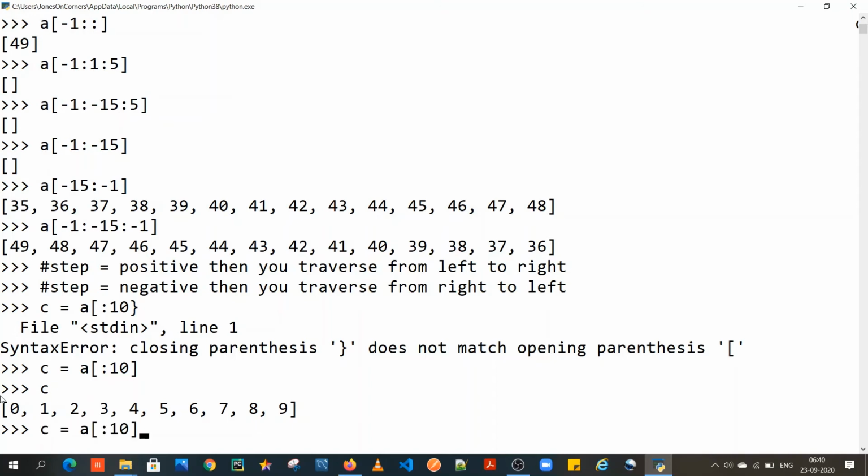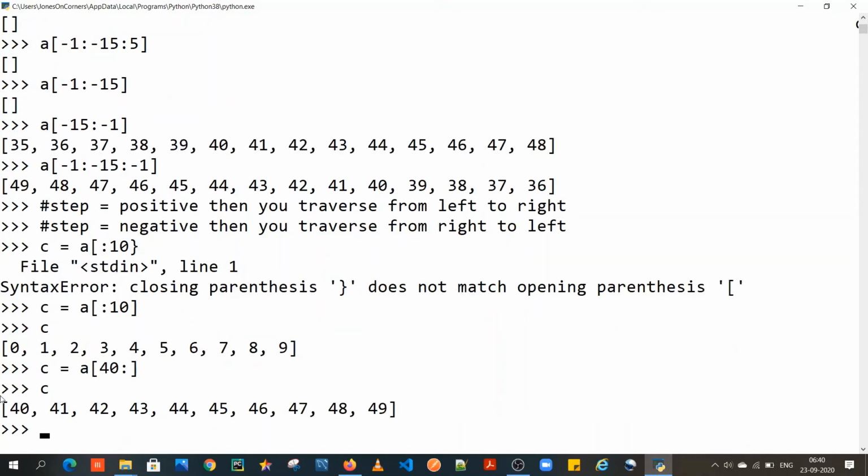So this is how list slicing works. Now you want to do the last 10 elements. So the last 10 elements would be from 40 onwards, and C would be the last 10 elements. So this is how slicing works.